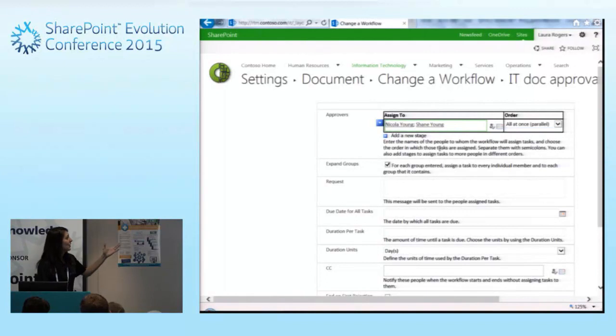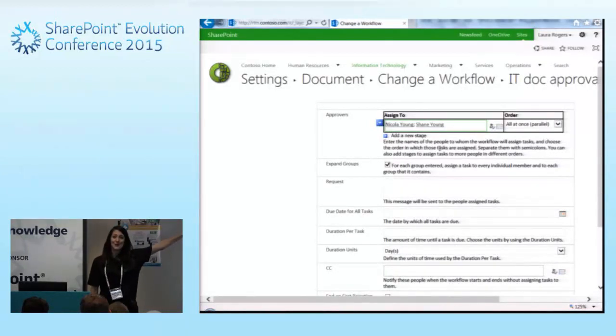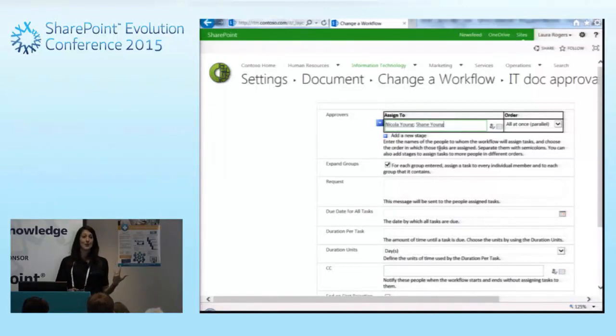Okay, so another important thing to note is that if you have your workflow so that it is automatically starting when people put something in the library, you definitely want to put some people's names in here, because if you don't, they are never going to be prompted to fill it in. If you're allowing people to manually trigger the workflow, they will be prompted and they will be able to indicate who they want the approvers to be.